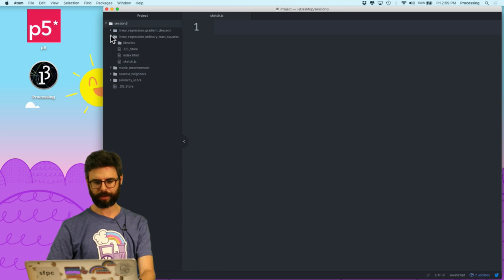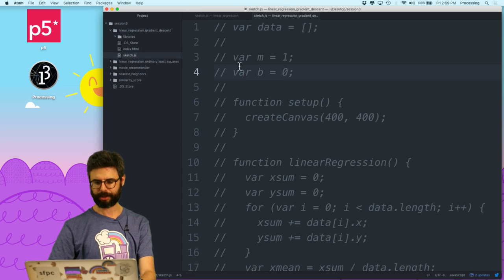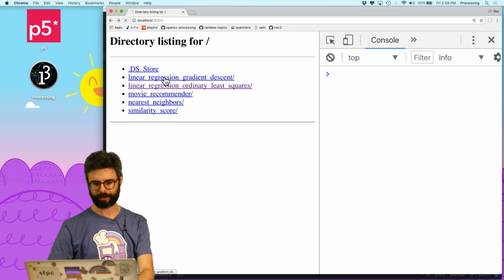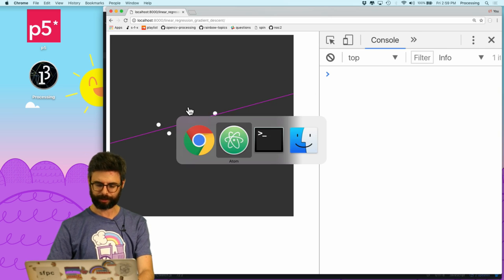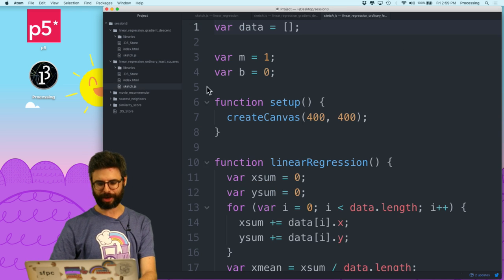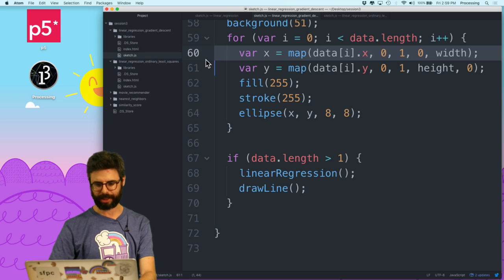Let's go to gradient descent. We're gonna redo this. So, shoot. Hold on, everyone. I'm just trying to get the code ready.